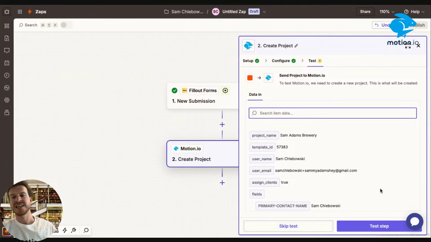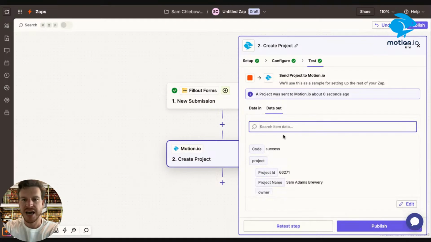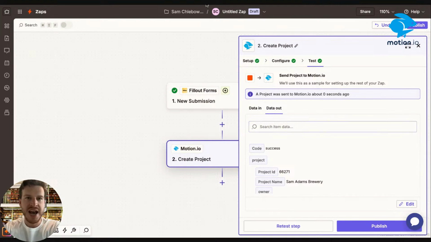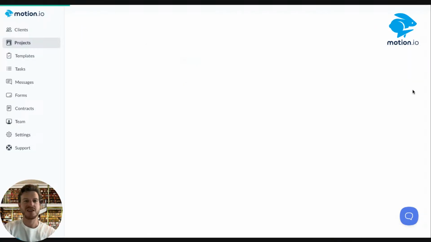To quickly test this and show you what it will look like when it runs, I'm going to go ahead and click test step here. We'll give it a second to think. And cool, you can see that that was successful. Great, project's been created, client's been assigned. And now we'll go back into my projects. So we're here in my projects dashboard, and I'm going to click into the Sam Adams Brewery project that was created.